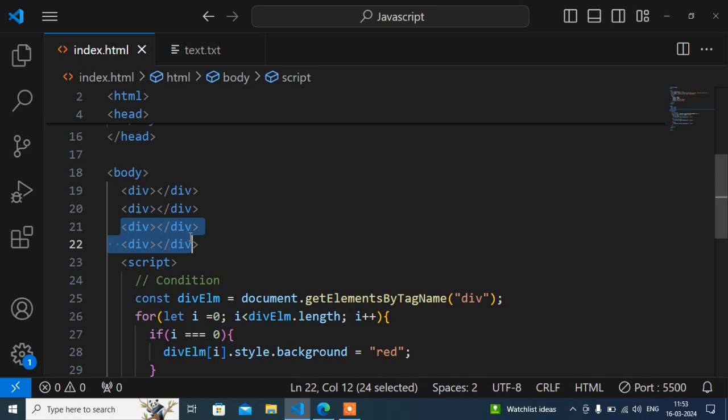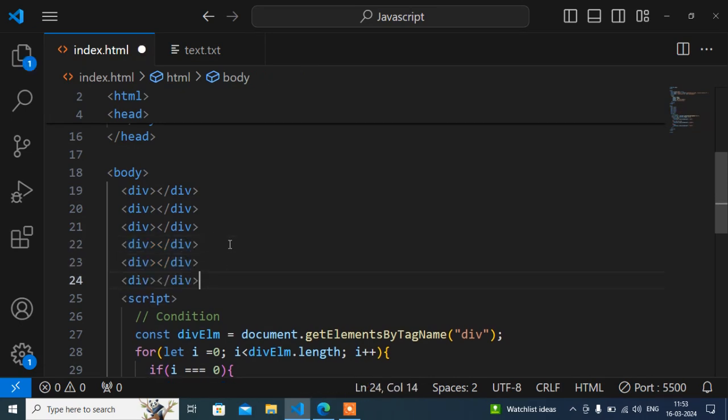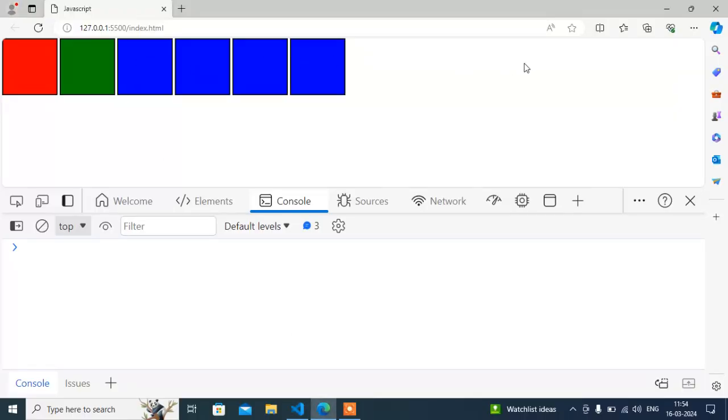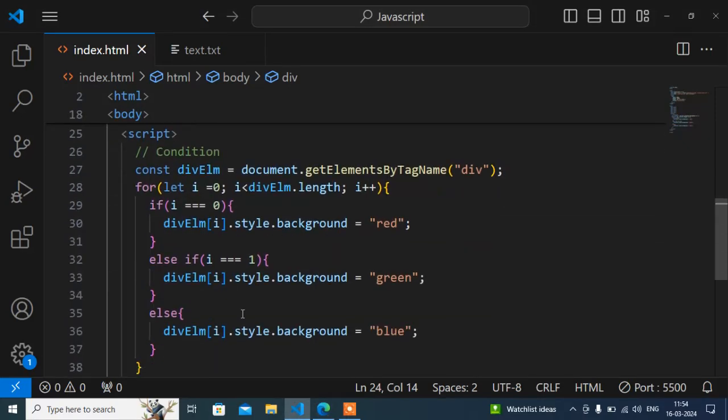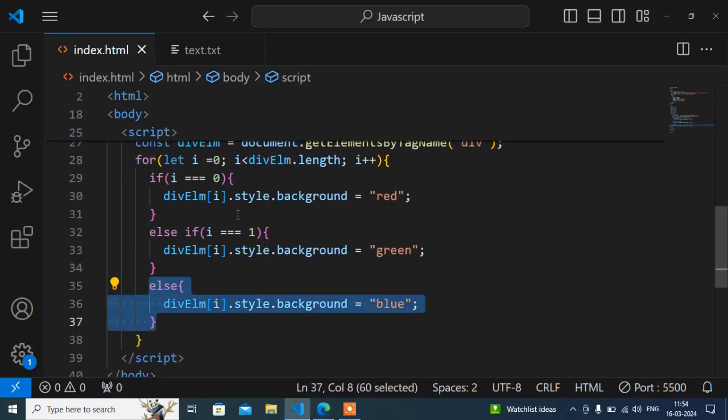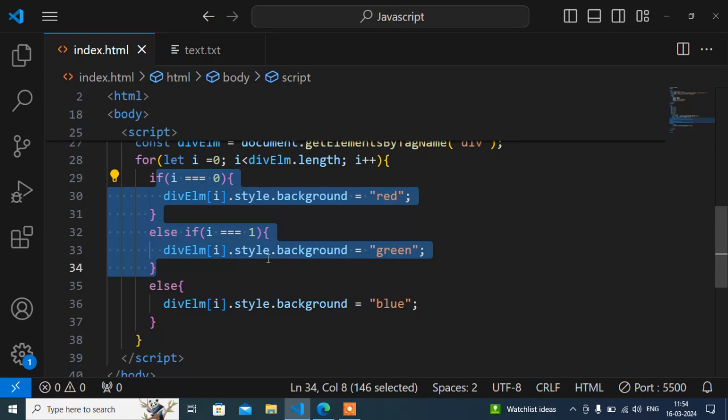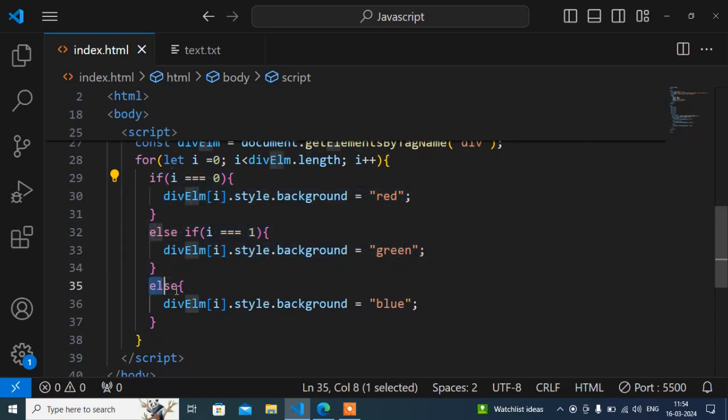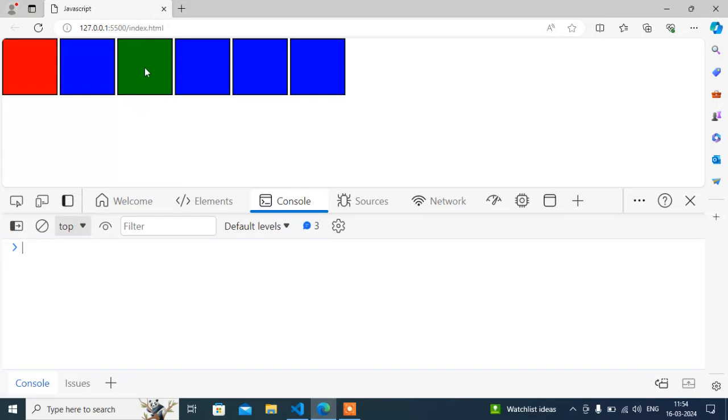Okay, if you increase the divs, suppose I copy and paste here, I mean if I increase the div length, you will find all will be blue color, because here I have given the condition in the else. Only 0 and 1 will be red and green, apart from those, divs will be blue. Suppose instead of 1, if you want to add 2 positions, see, the second position div is green, apart from those, blue. So it is very easy, right?